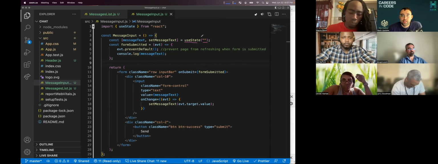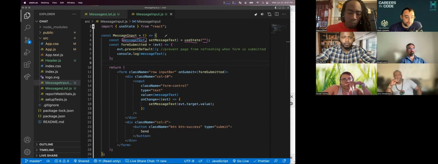Now, useState always returns two things. One is the message text. Hey, what has the user actually typed in? And the other is setMessageText. So whenever the user enters a letter, we're able to use the state and get that working. So what we do is we have to do it in both directions, right? We have to say, hey, the value of this input is going to be stored in message text. And we use those curly braces to say, hey, that's a JavaScript value coming your way.